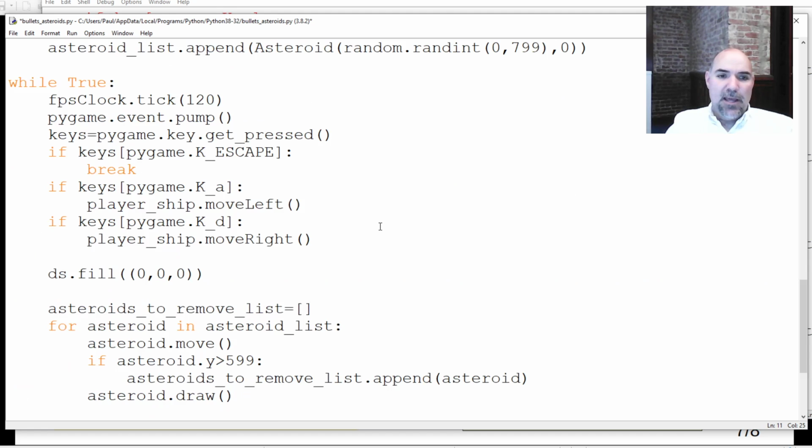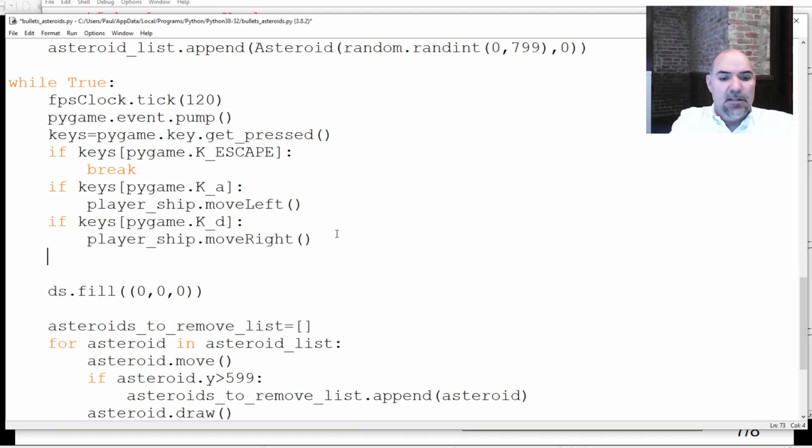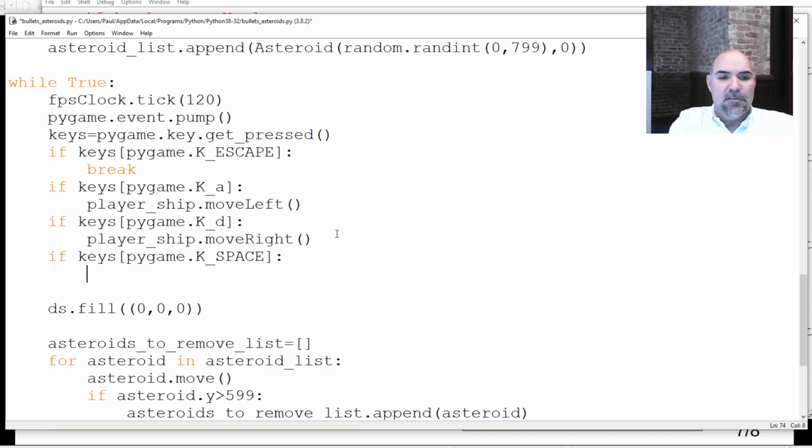Okay, so now we're ready to add bullets to our bullet list. So to add bullets to the bullet list, what I'm going to do is in here, if keys, and I'm going to use the space bar to fire. pygame.K_SPACE. So if they press the space bar, then that means that's where I want to add a bullet to the bullet list. Bullet list.append.